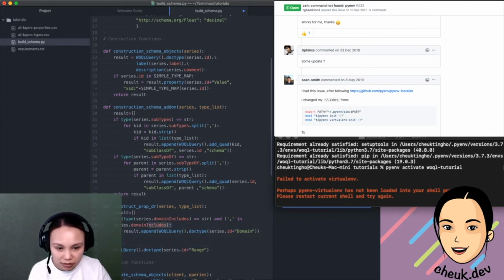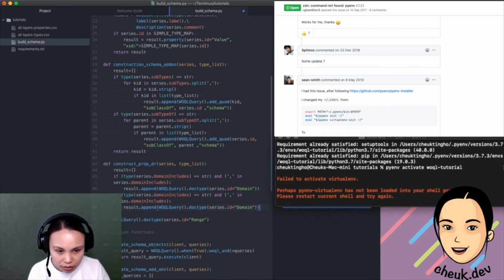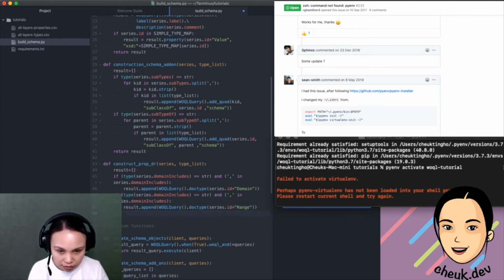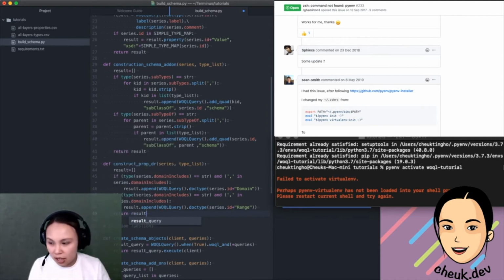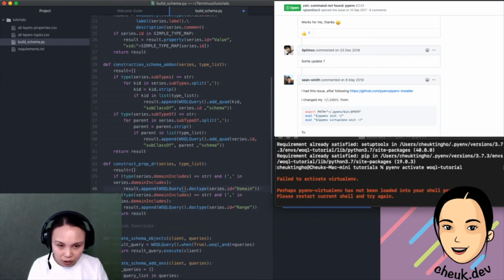So it's easy. I would just copy this and change it to range. That's the only difference between the two. So this will be range. Right, and then don't forget to return your result. Okay, so these are the little tiny things that we have to do to make it work.